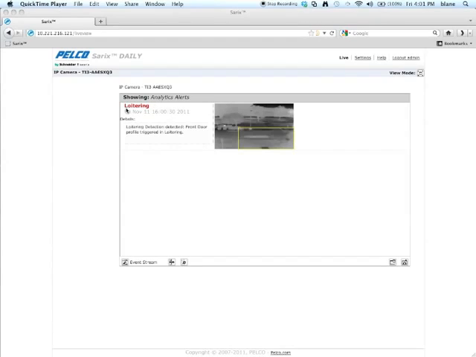We named this loitering, and it says here, the loitering detection was detected. Front door is the name of the profile, so it's the front door profile triggered in loitering. So that's how you're able to tell that your analytics is working as it should.